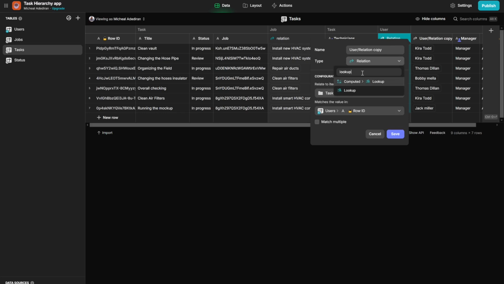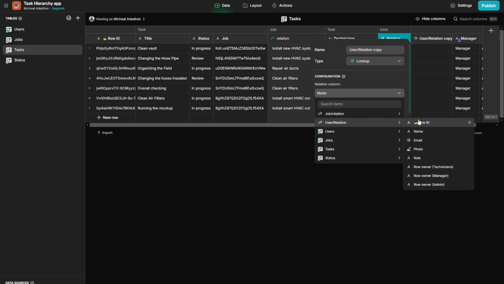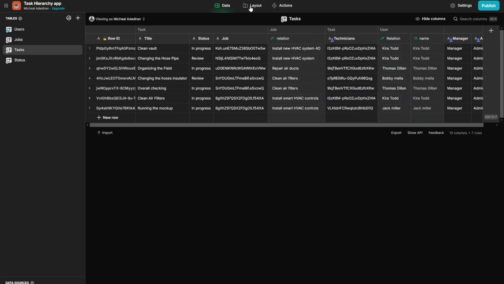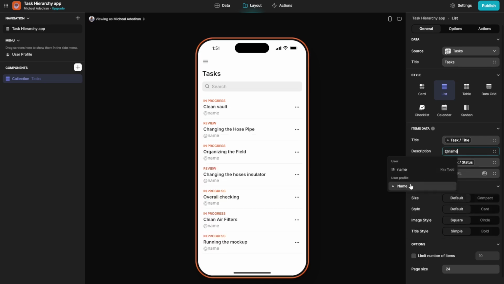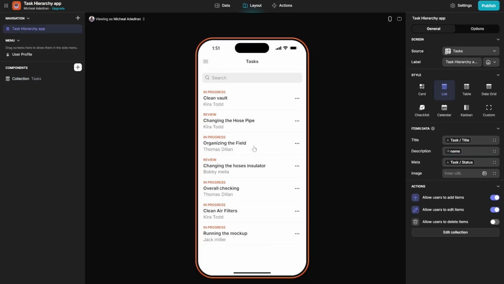You should know a lookup is like looking up values from the relation or from a query. So this is a lookup from the user relation. We just look up the name. That's it. Let's say user name. Then I come over here and I could just search for that name. Yep. Now we have something as awesome as this.